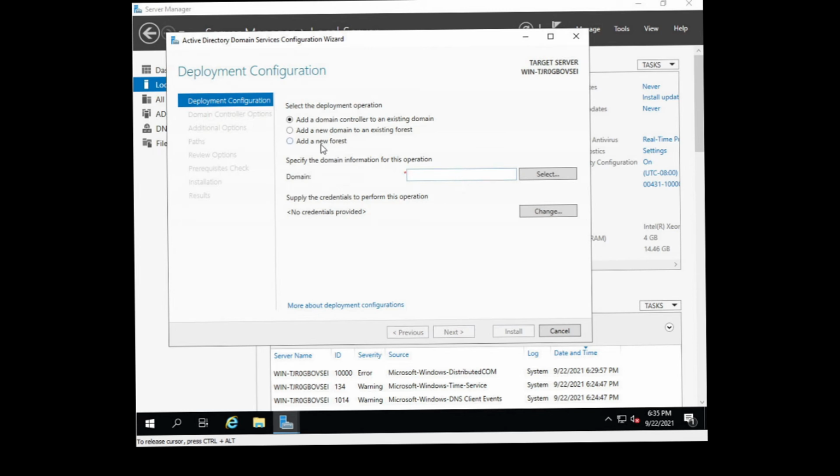Alright, so the loading has completed. Go ahead, add a new forest. The root domain name, we're going to do cyberme.local. Hit next.